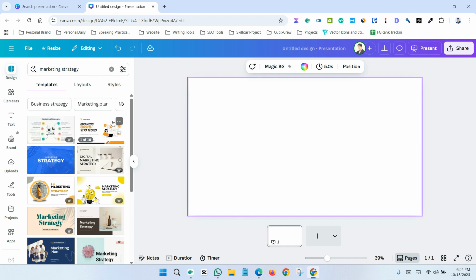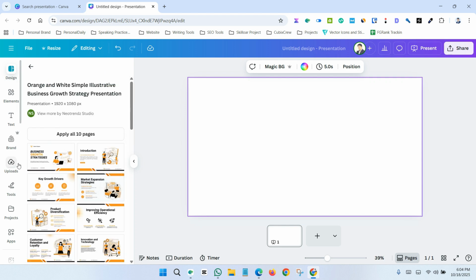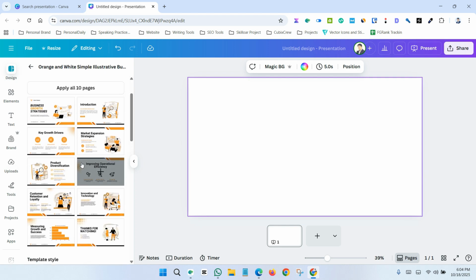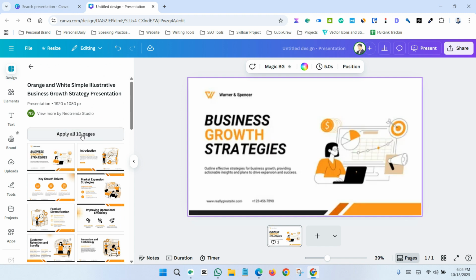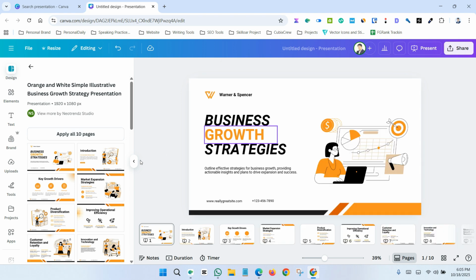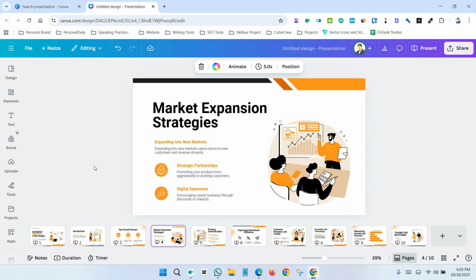So let's say I want to choose this template. Click here, and it will preview all of the slides available for you. If everything suits your objectives, then click apply all 10 pages, and it will bring you to your canvas. Now see how good this presentation is. It is an almost ready to use presentation.